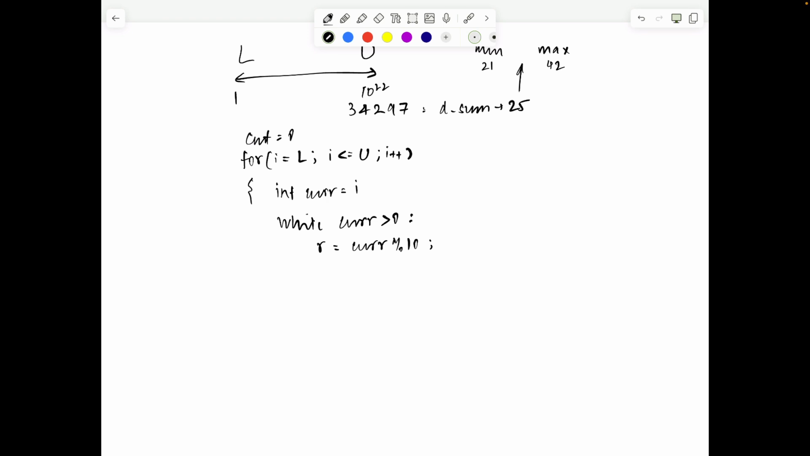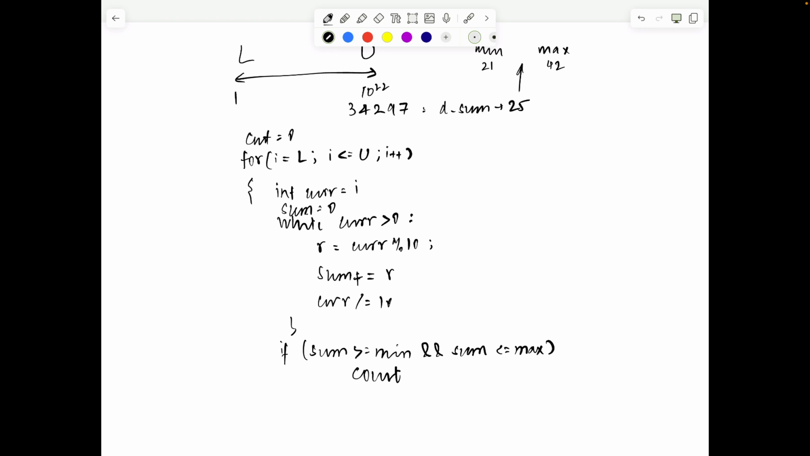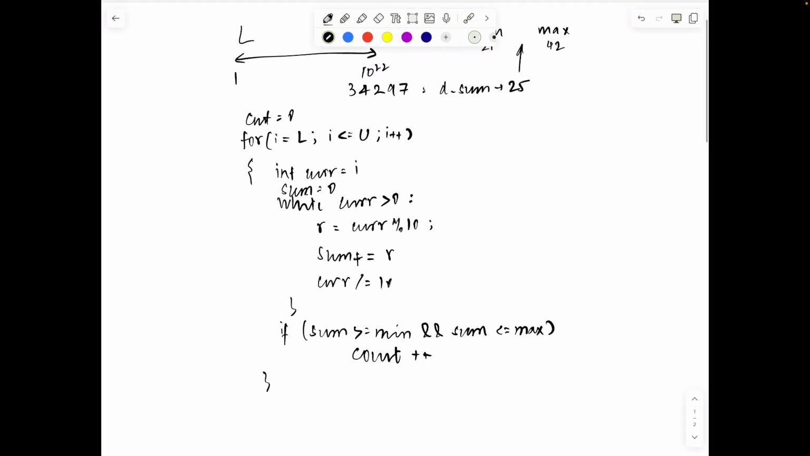We'll get the rightmost, the least significant digit for this, and then we'll add it to a sum, which is the digit sum for this number. So sum equal to 0, then sum equal to sum plus r, and then we reduce the number by dividing by 10. And at the end, we check if sum is greater than or equal to min, and sum less than or equal to max, you add it to the count, right? So this is the brute force way of doing this.